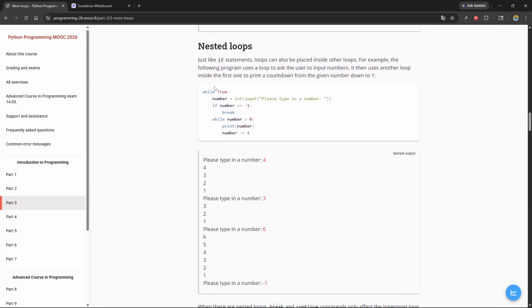All right, nested loops. Just like if statements, loops can also be placed inside of other loops. For example, the following program uses a loop to ask the user to input numbers. It then uses another loop inside the first one to print a countdown from the given number down to 1. We have a while True loop. We prompt the user for a number. Then we check if number is equal to -1, not greater than or equal to. If number is equal to -1, break out of the loop.